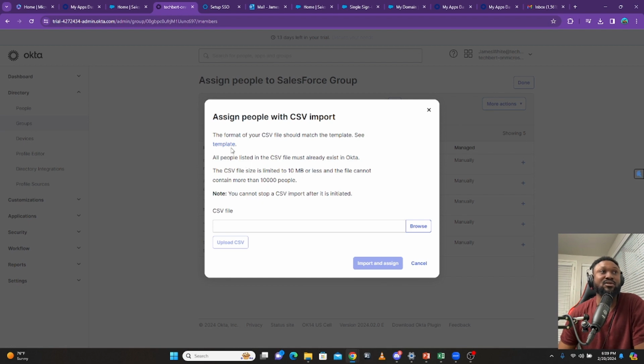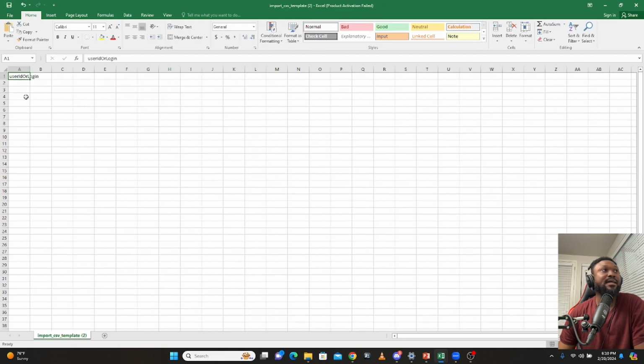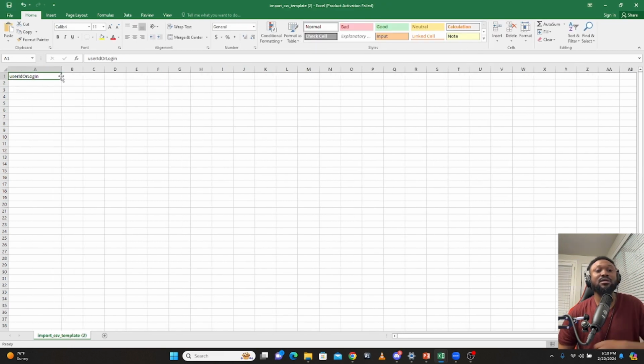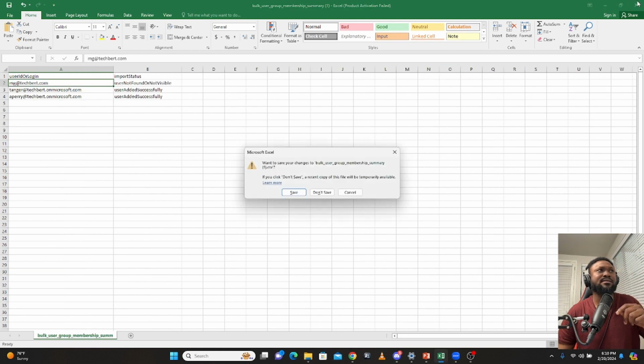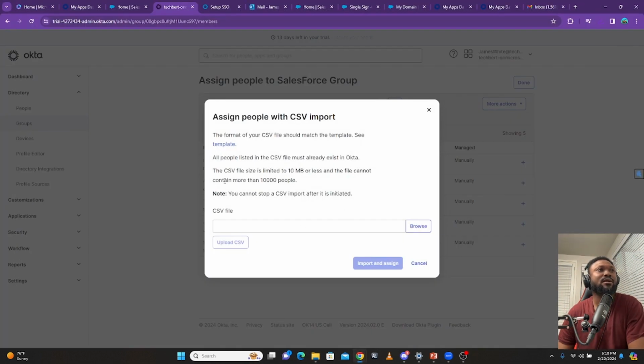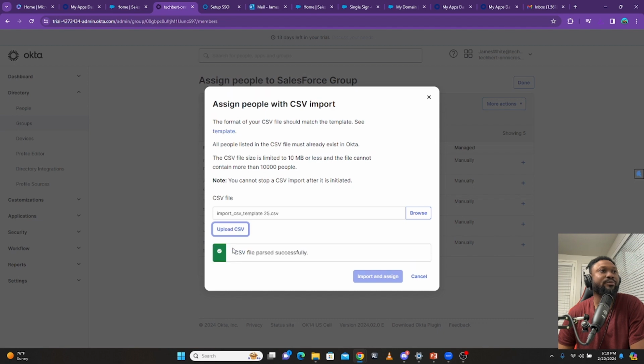Now the next thing is that you're going to click on template. You download a template, you open the template, and then you copy the user names of those people and just paste them here. When you are done with that, the next thing you need to do is to just save everything. Let me just leave this one. And then you click on browse and look for those people, import them, and then import and assign.